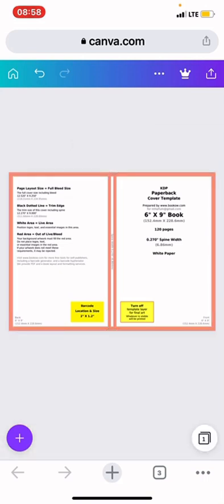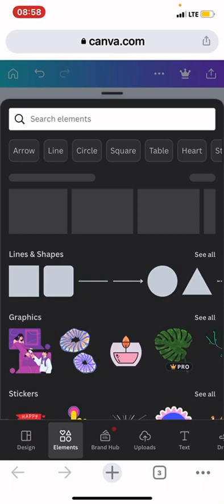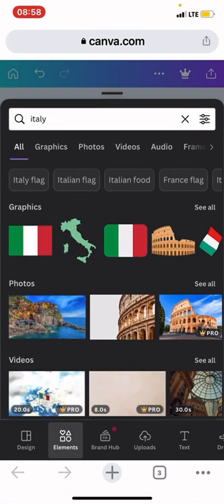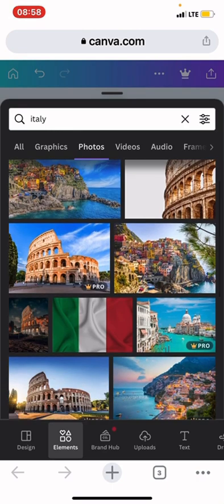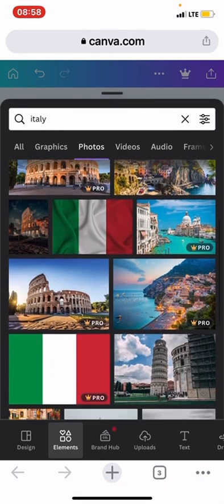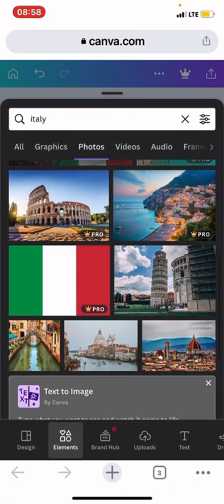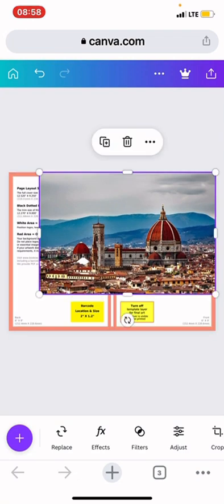So let's assume that we are doing a travel guide. So I will click on this plus sign, click on elements, and let's say we are doing an Italy travel guide. So I'll search for Italy. Then I'll go to photos, see all. So I'll look for free photos because I don't have Canva Pro. So you can make use of the free one. So I can look for something good. So let me use this. So I click on that. Then I bring it to this side.